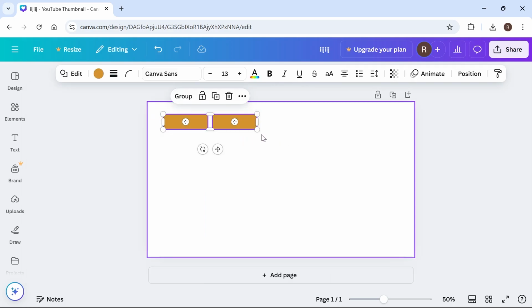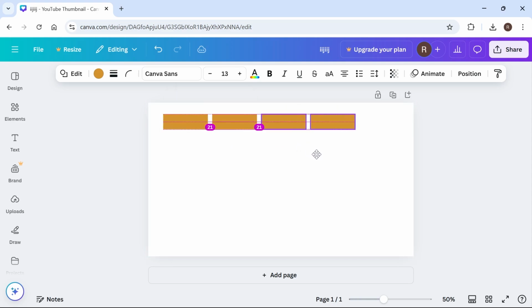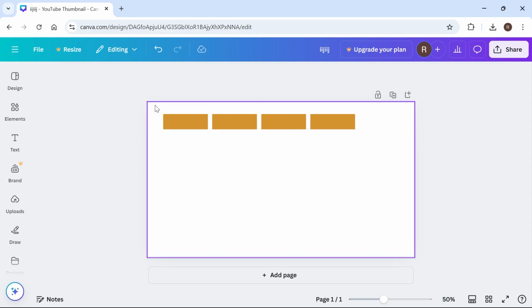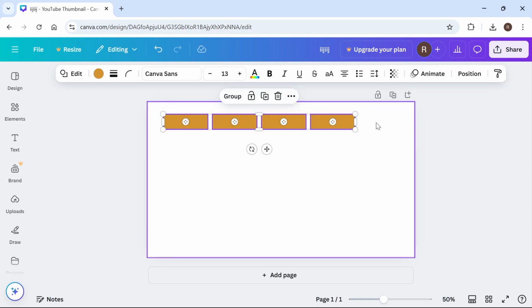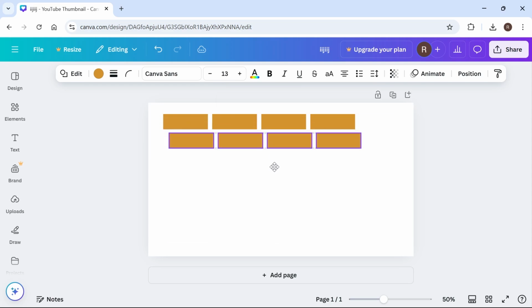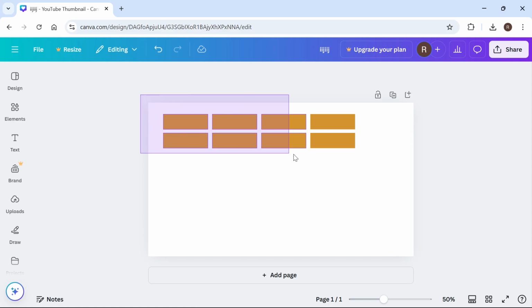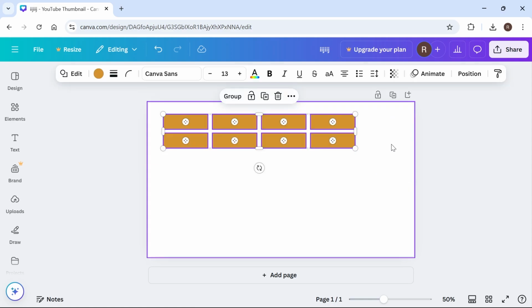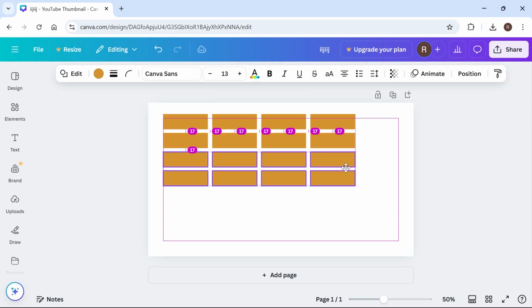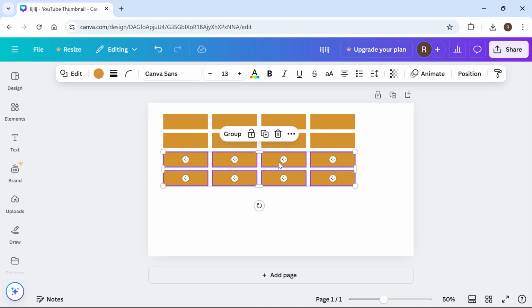Then I'm going to highlight both of these rectangles like so, press Ctrl C and press Ctrl V, and I'm also going to reposition these slightly over to the left. And lastly, I'm now going to select all of these rectangles, press Ctrl C and Ctrl V, and this time I'm just going to reposition these slightly below these top ones. And once you've done that, we can select all of them again, press Ctrl C and Ctrl V, and then just like before, you can reposition these on the screen.